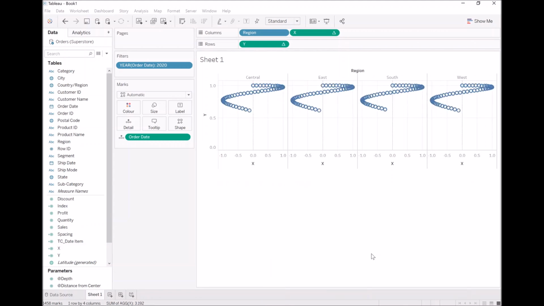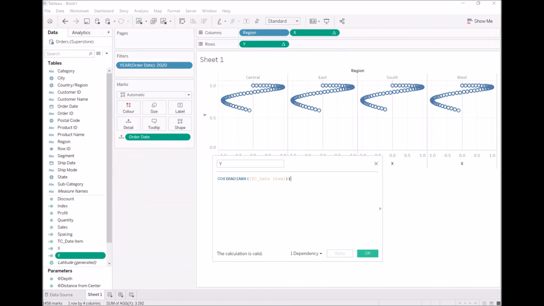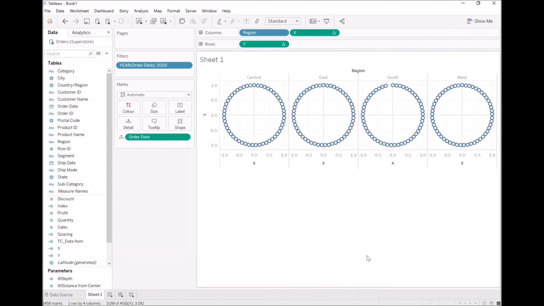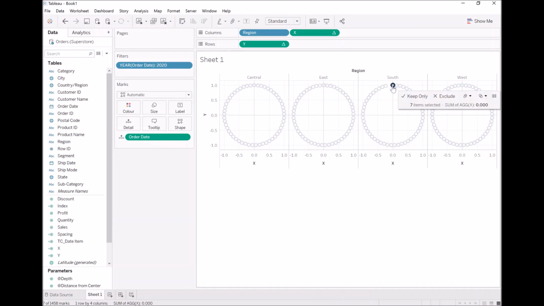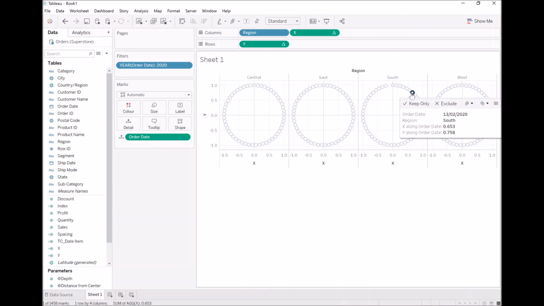Oh, looking fancy. Let's do the same for Y. Multiply by spacing. As you can see, we now have our circle. It's getting there. However, what you might notice is that, for example, each of these points now has 7 points because they have all the days in that specific week.